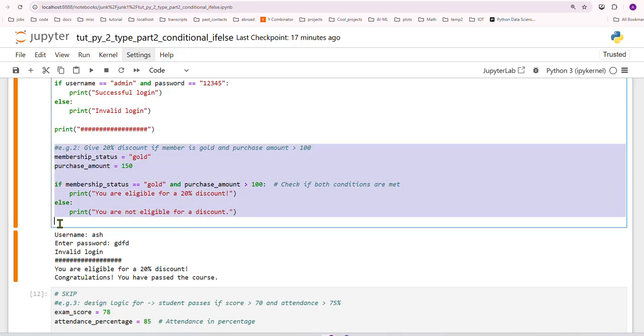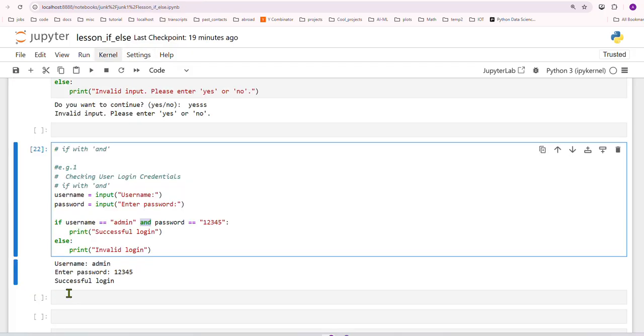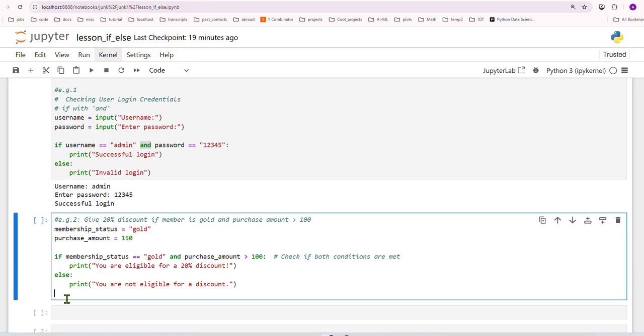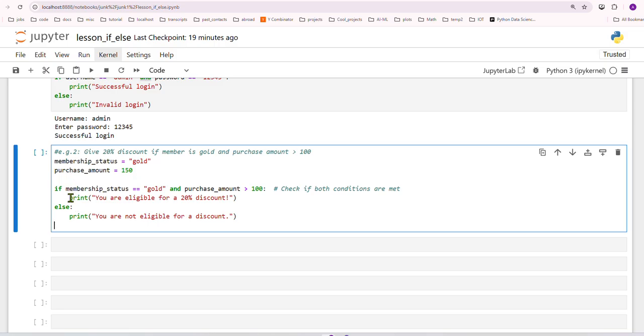Maybe you work in a retail shop or a mall, and you have to write a logic. And the logic is this: if a customer comes and his membership status is gold and his purchase amount is more than 100, then you want to give him this 20% discount. Okay, so maybe you want to implement this logic. You can do that too.